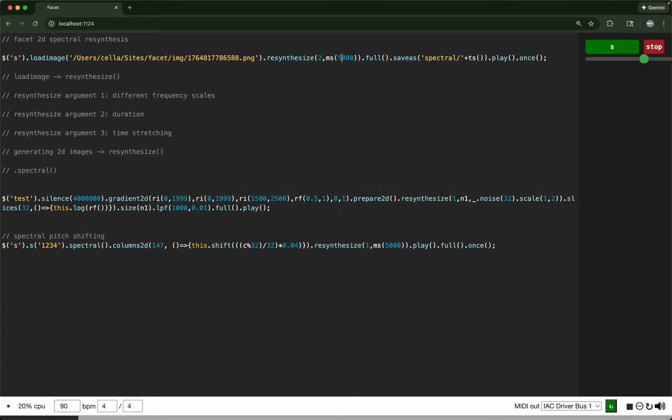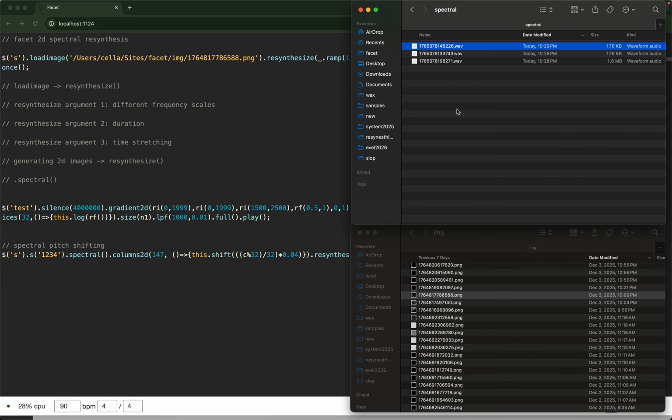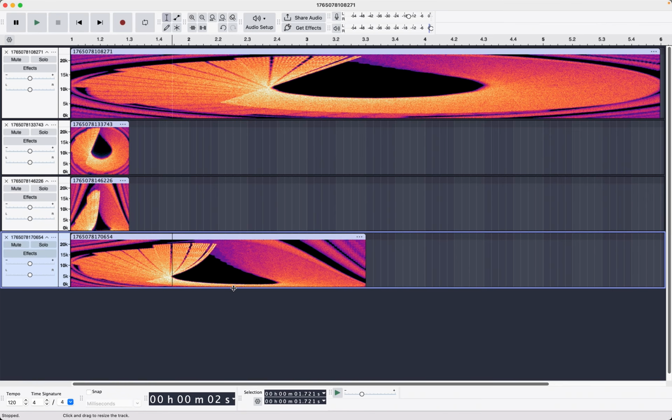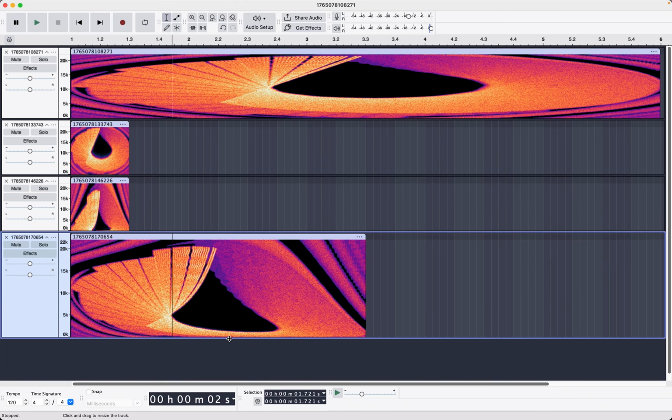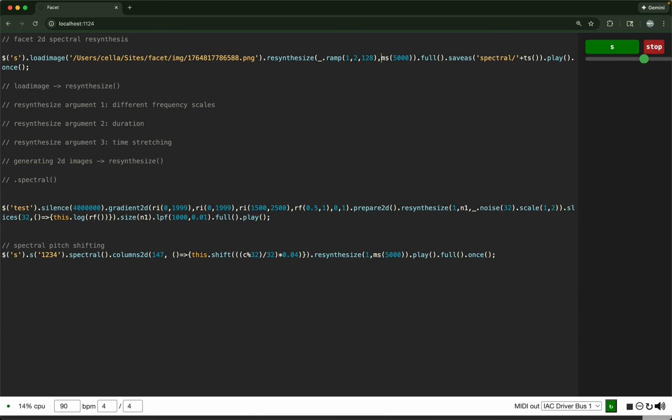Let's make this last 5 seconds, and then this can be a pattern, right? So we could start with 1 and move to 2 over 128 values. Cool. So yeah, you can see basically you can supply a pattern for this first argument and do all sorts of interesting transformations to the frequency distribution while the resynthesis is happening.